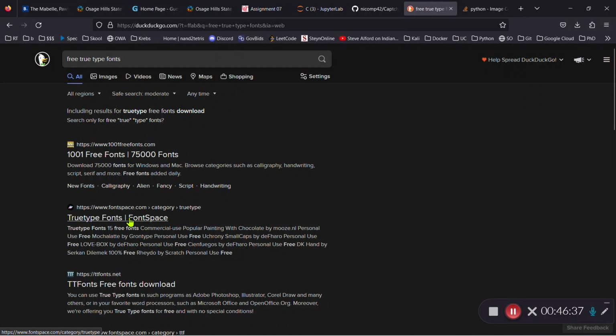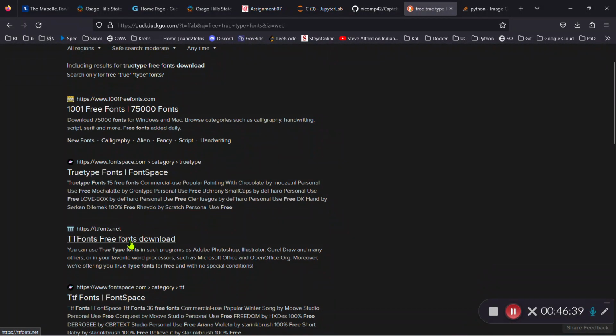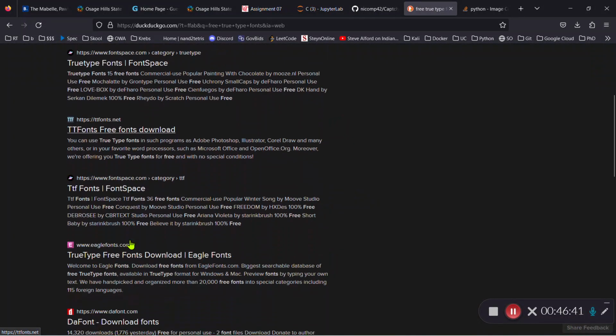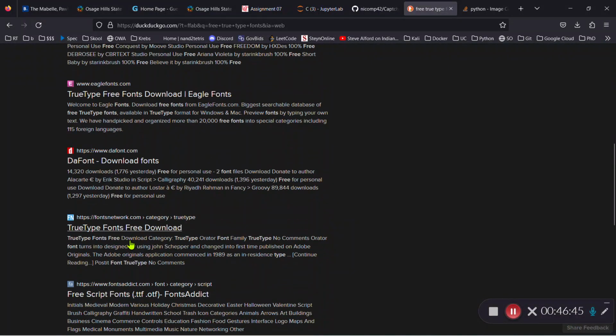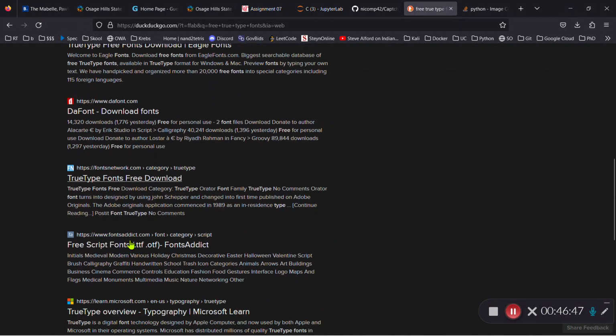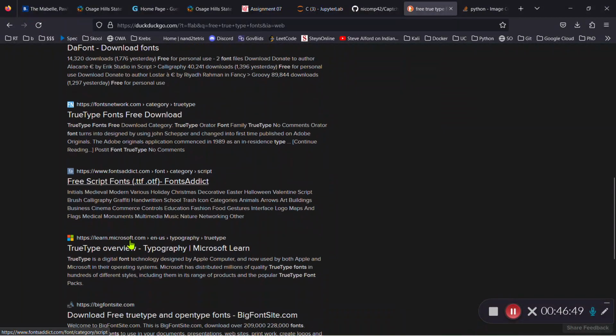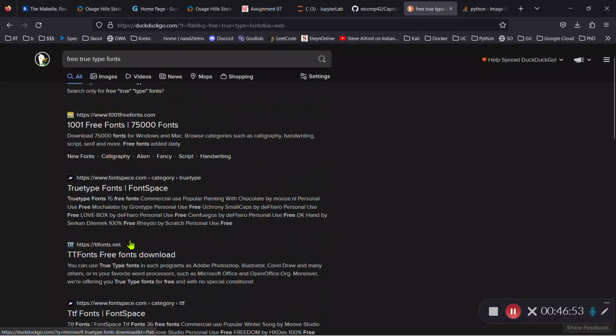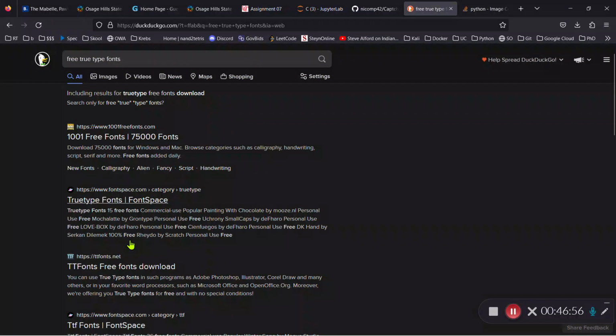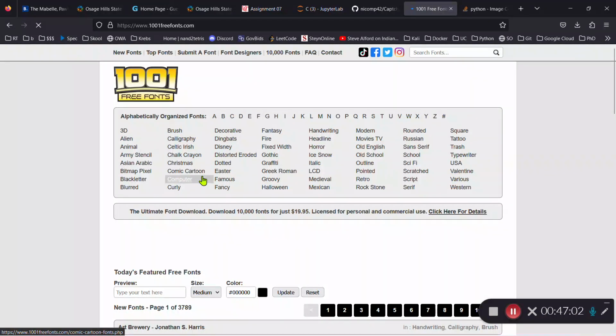The second one says True Type fonts. The third one says TT fonts. Just be careful and try to find a site that looks reputable. Don't download too much. And I really don't know any site that I'm particularly enamored with to do this. I'm just going to pick the first one. Hopefully DuckDuckGo is not going to steer me wrong.